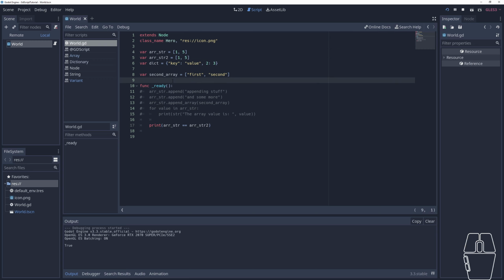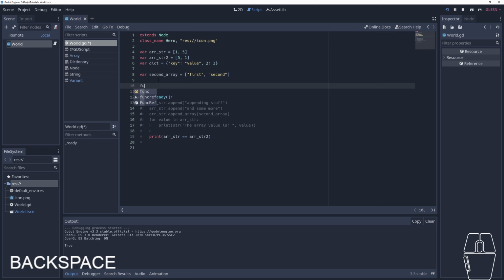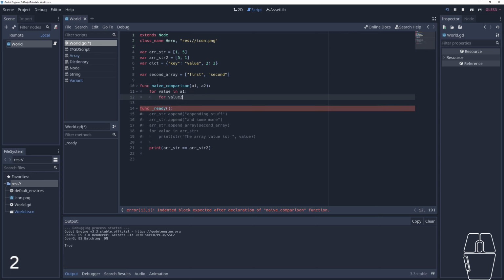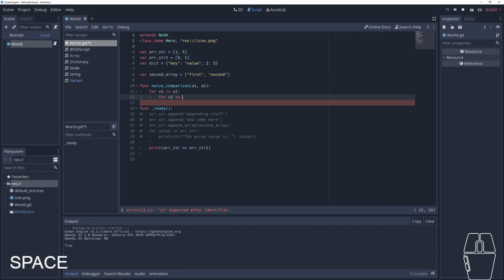If you want to create a function that compares them like this, you want those two to be equal, right? In that case, you can create your own function to compare them, and you can just use the naive approach to iterate over the first one and then iterate over the second one. So let me just quickly implement that to show you basically naive comparison. A1 and A2. This will be array 1, this will be array 2. And then I can say for value in A1, and then for value in A2, maybe V1, V2, for consistency. Consistency is very important, guys.